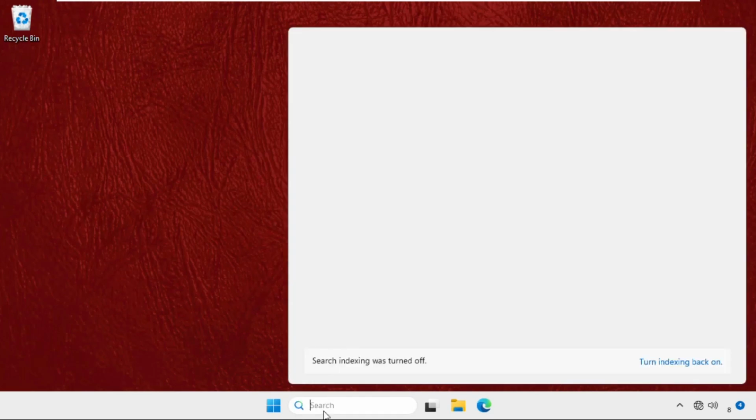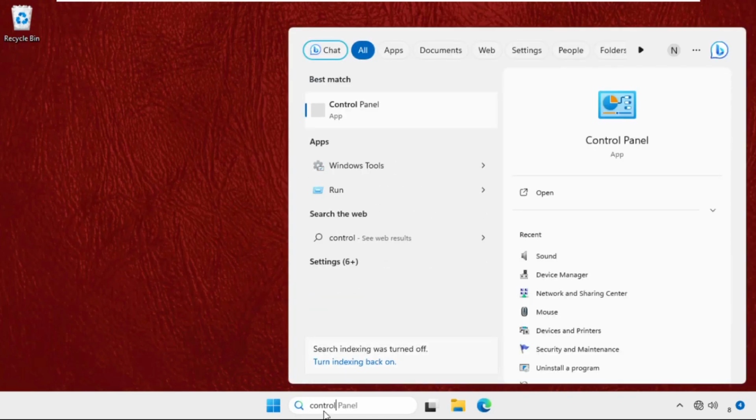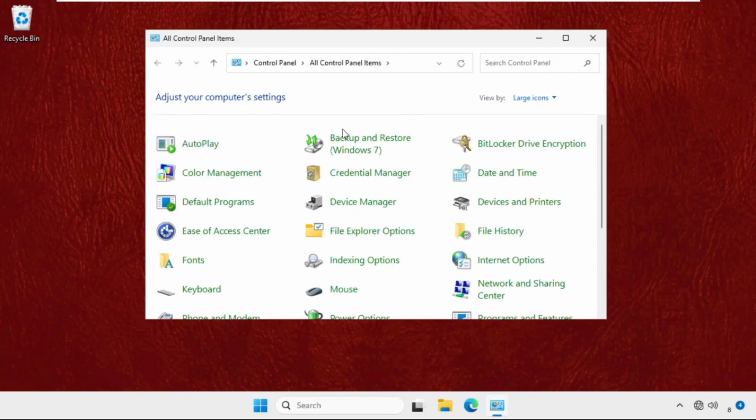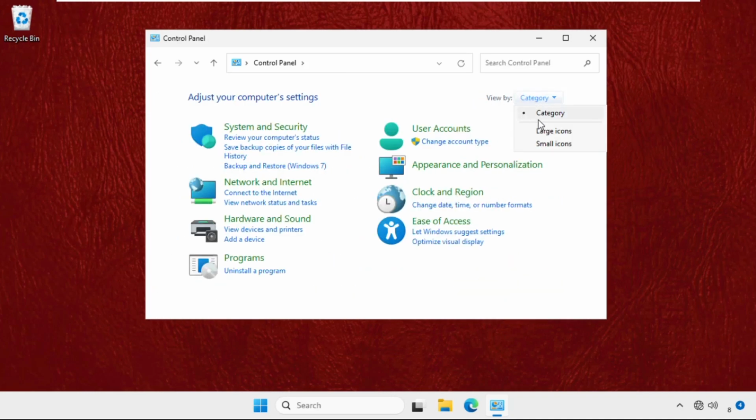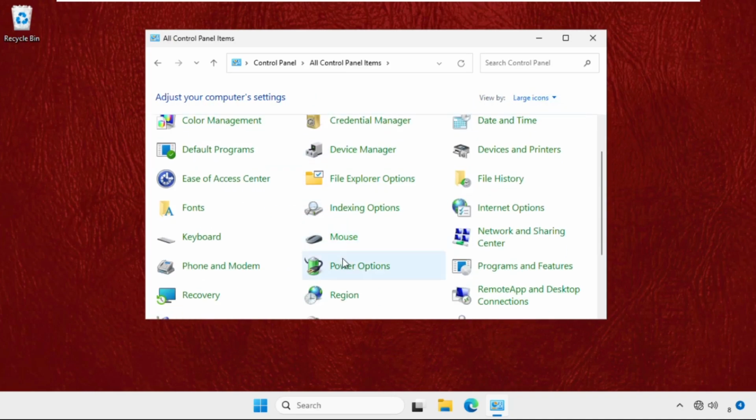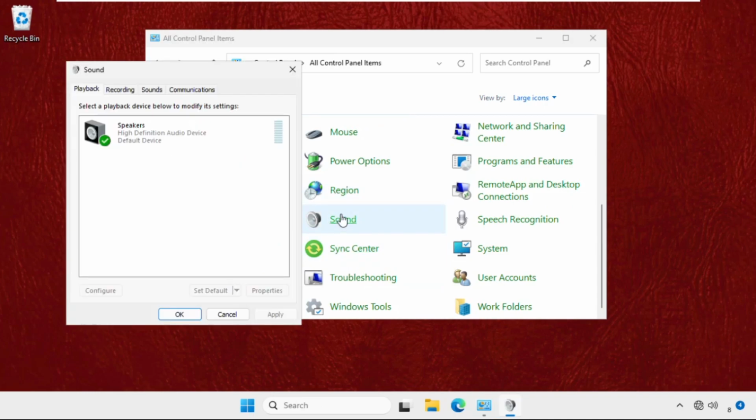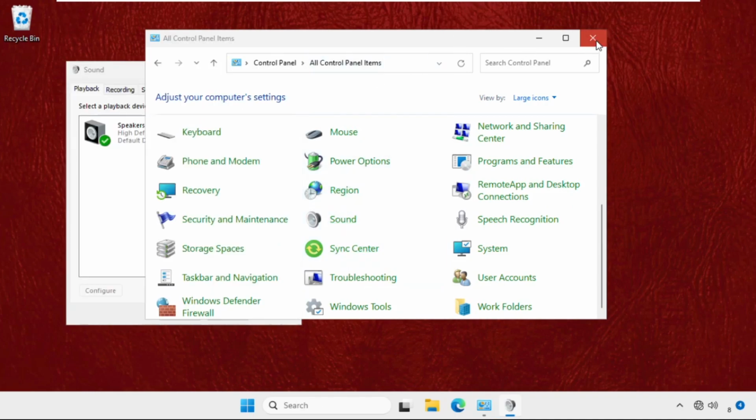Now go to the search bar, type here control panel, set view by as large icons. If you selected category, then change it to large icons, then just scroll down and click on sound. Now close the background window.